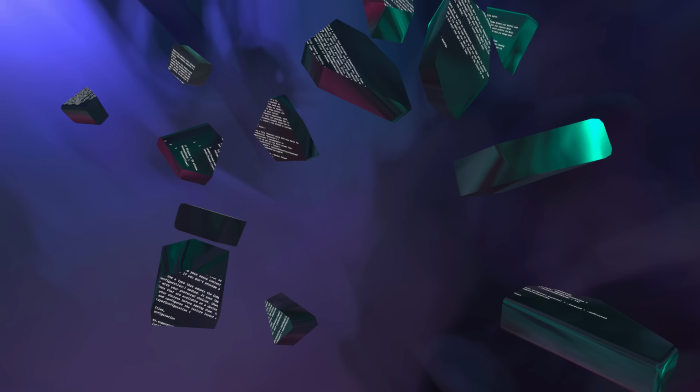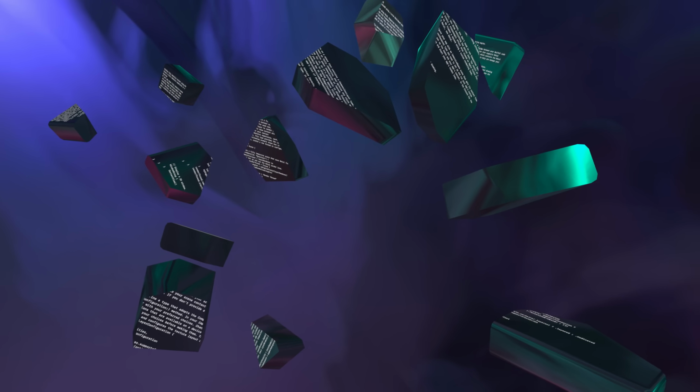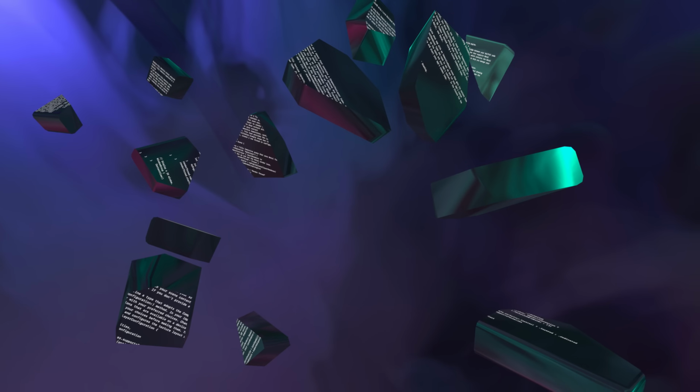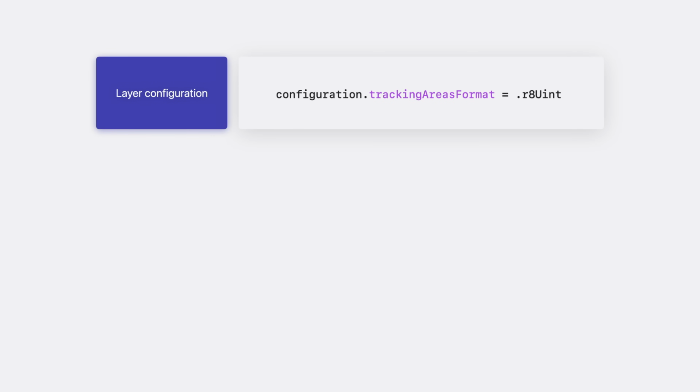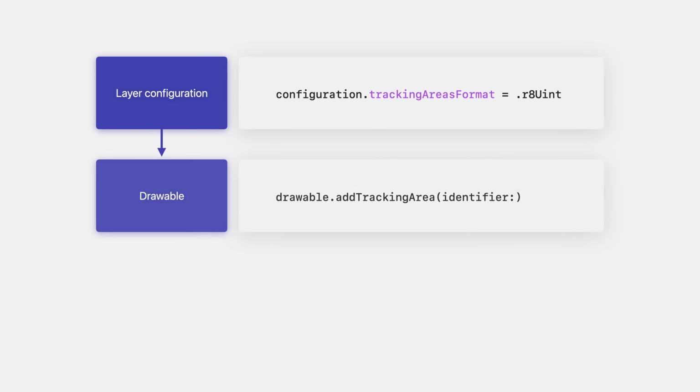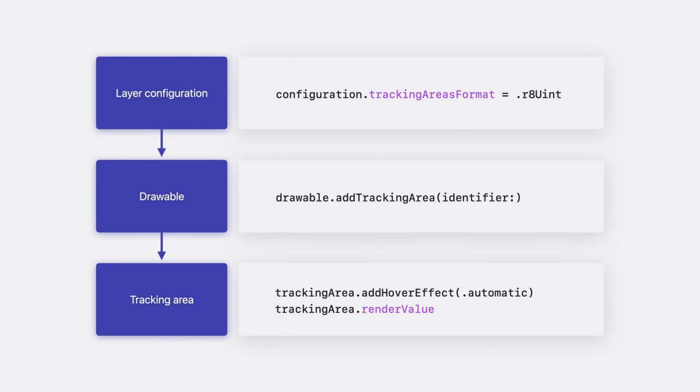Hover effects enhance interaction by adding a highlight effect when users look at the interactive elements within your app. And this year, we are enabling privacy-preserving hover effect support for Metal immersive apps. To use this feature, configure the tracking area's texture format, add tracking areas to your drawable, then configure your hover effect on the tracking area and draw your render value.